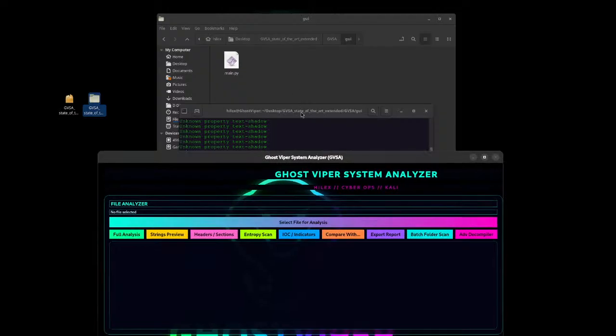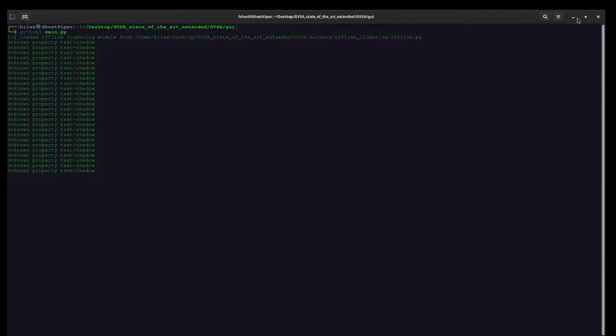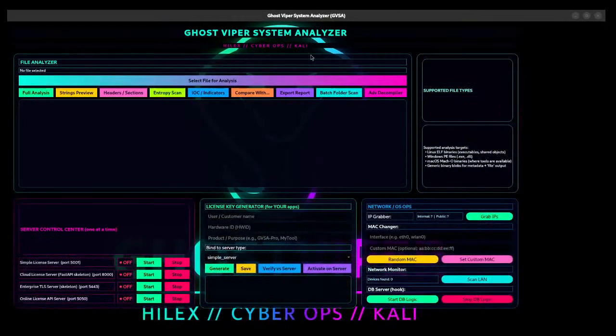Now you're gonna have this in the background that's gonna be running, which you can minimize. You don't need it open. That's just the log of this in the background. What you're gonna have is gonna be this right here.